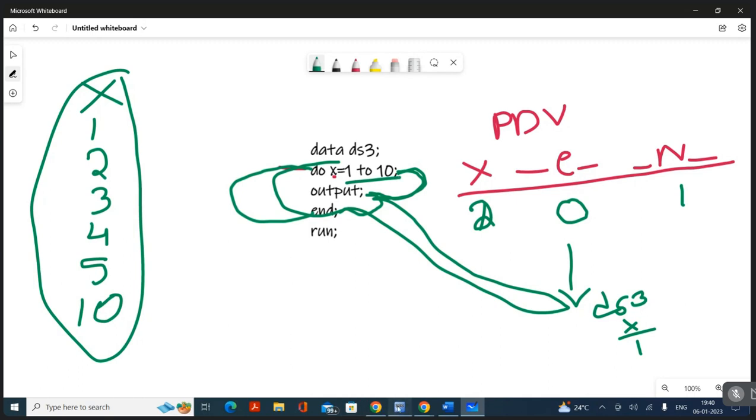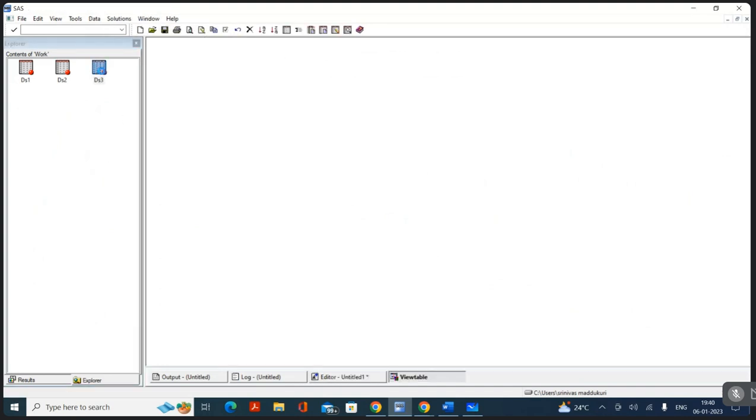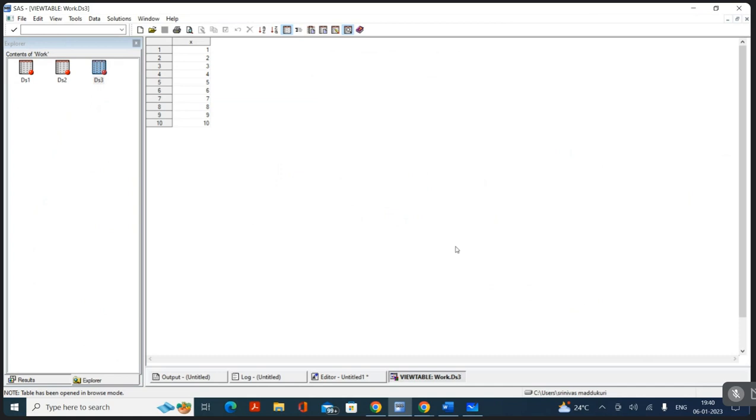Understand this one? Now I'm going to the program. I'm writing an output statement. I'm executing the program. We can see what we have there.